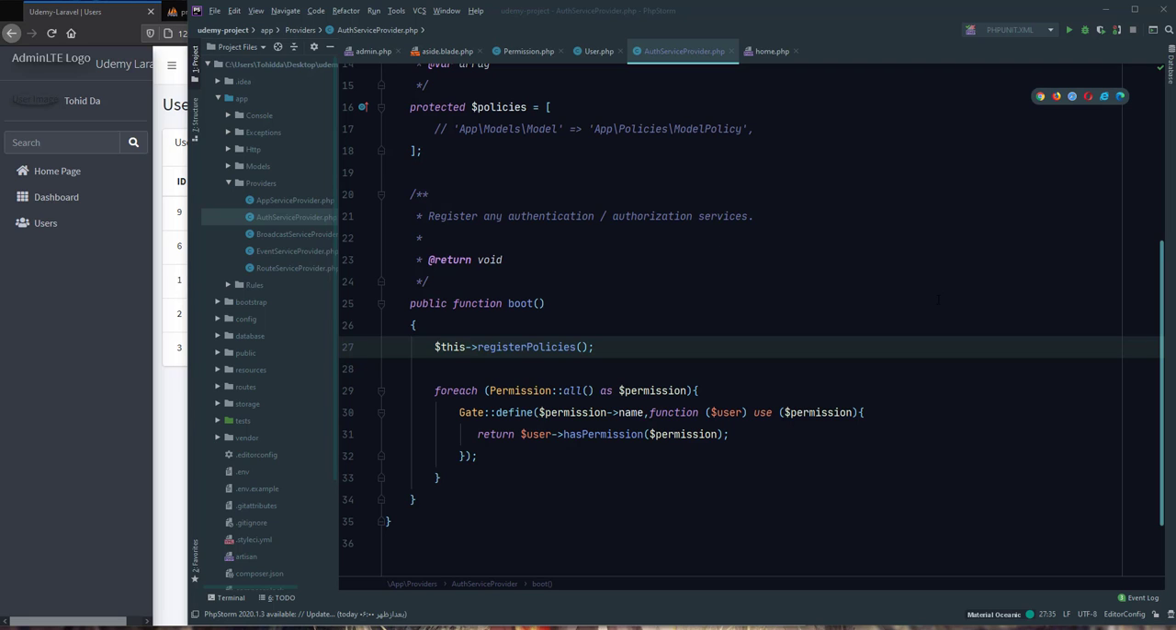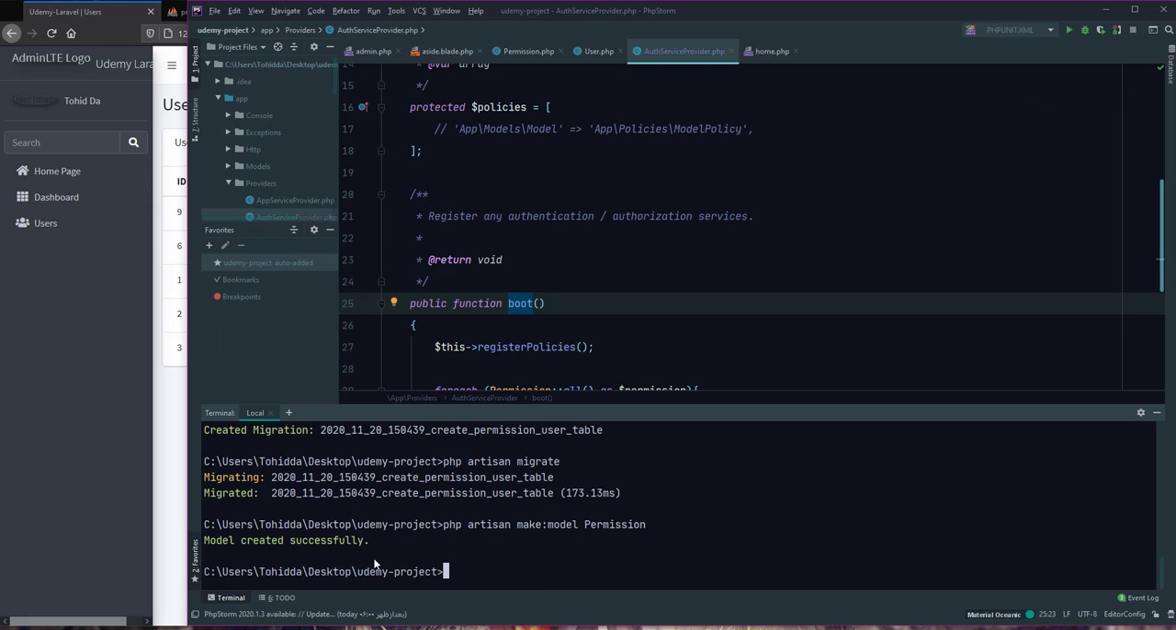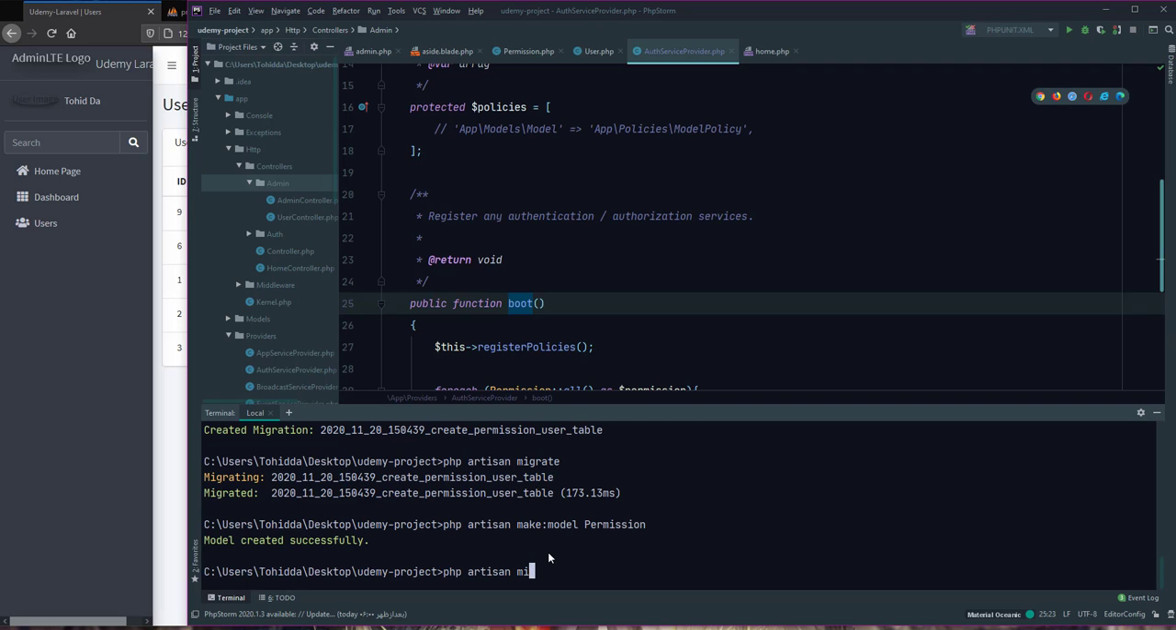Hello, welcome back. In this lecture, I define a new controller for permission, to manage permissions in this admin panel. I open and run PHP artisan. Open, close this, open the HTTP controller and admin. In admin, I define migrate.